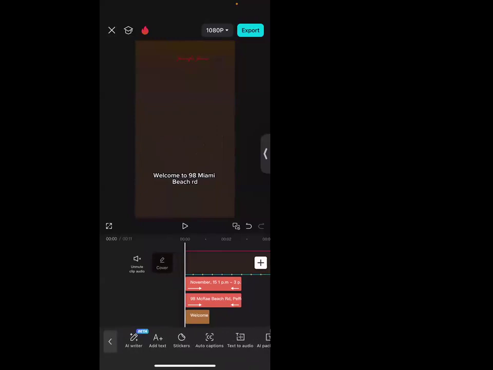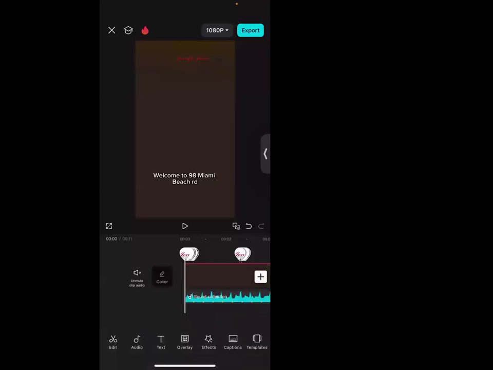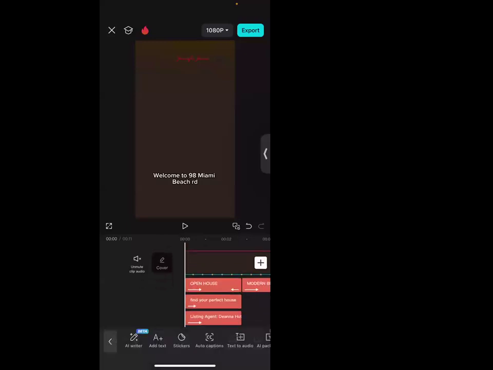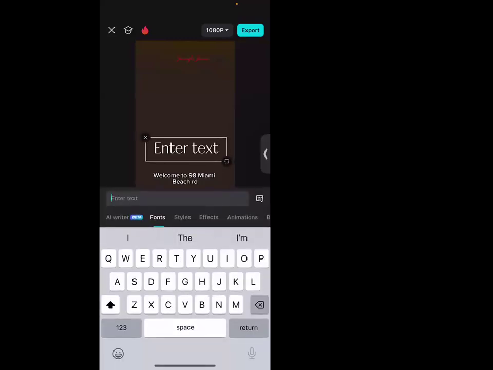Okay. So let's say you just want to add text. Here at the bottom, I'll go from the very beginning. You can find at the bottom here text. Okay. And then there's the add text option. Okay. And then here, you can see that bar right there where it says enter text. This is where you can enter whatever you want. So I'm just going to put here test.